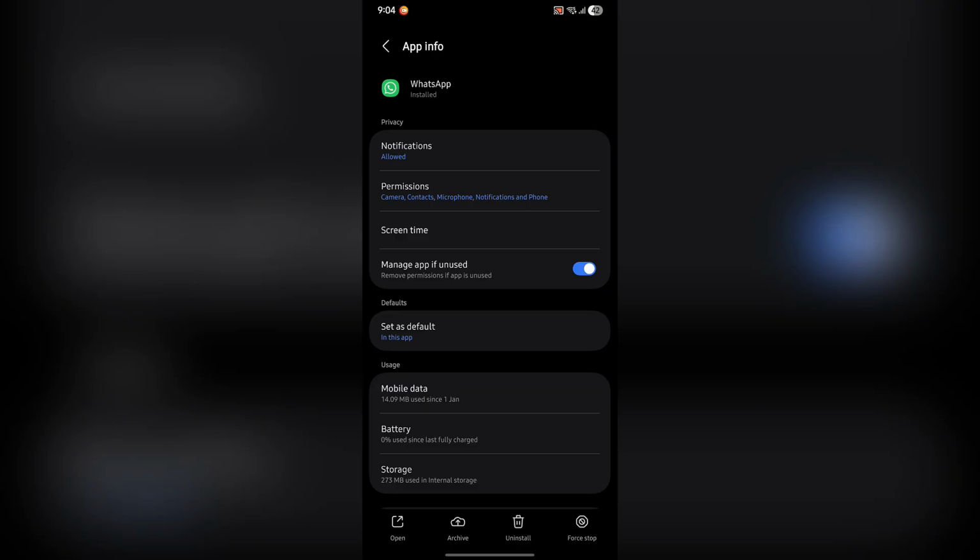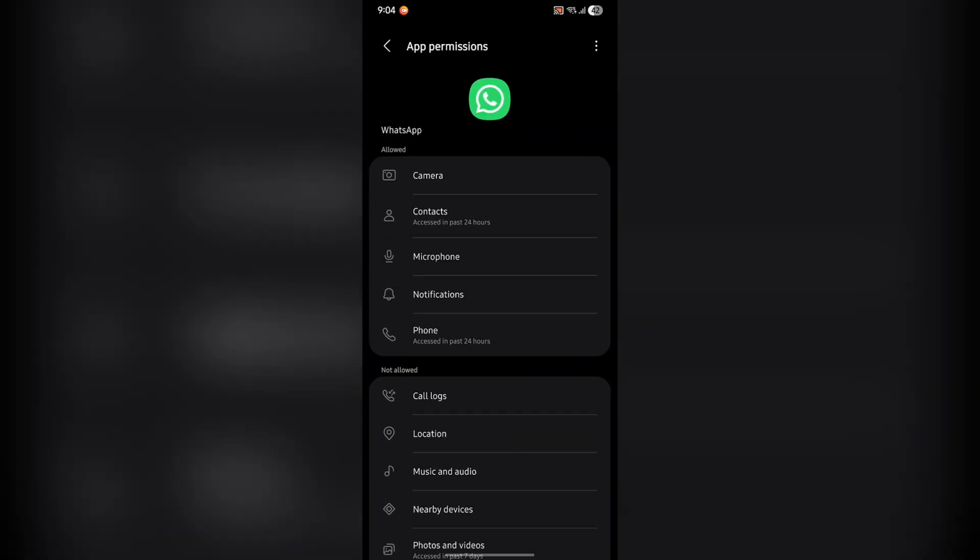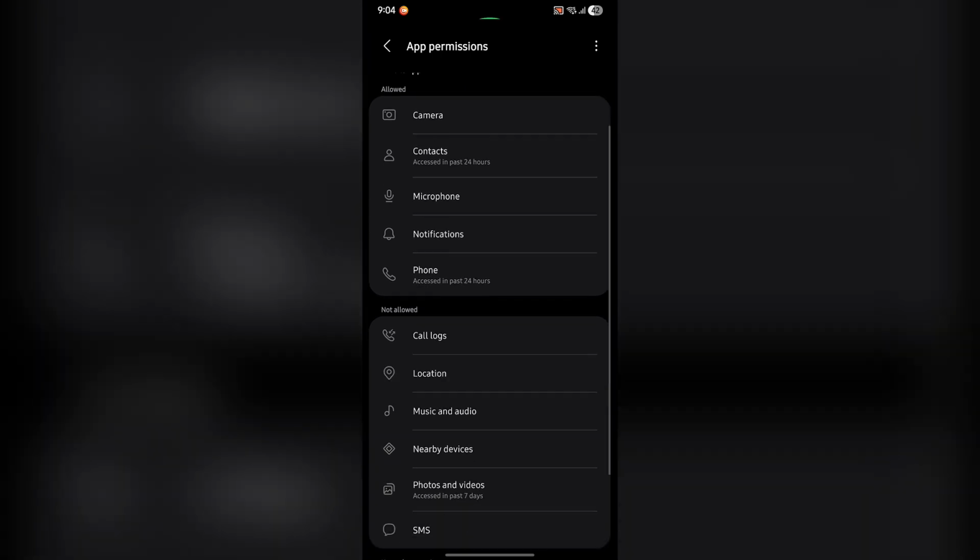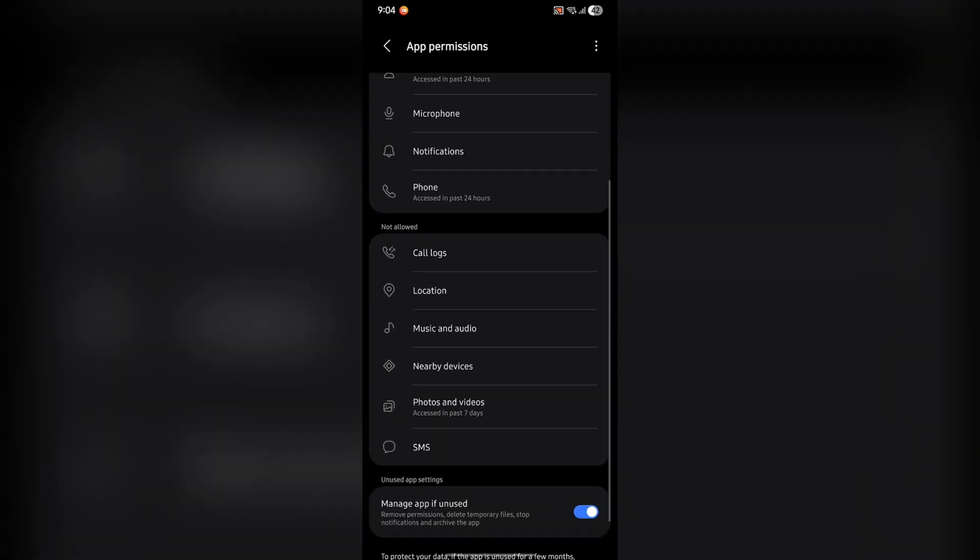Go to the app information of WhatsApp, and after that you will see the section of permissions. Select the section of permissions and you will see a bunch of permission settings from here. You simply need to check out the section of not allowed. It is because this problem occurs whenever you have not allowed some specific setting which is required in order to access some files in WhatsApp.